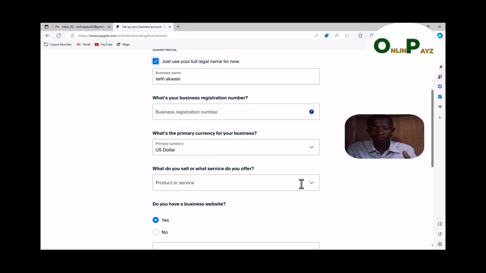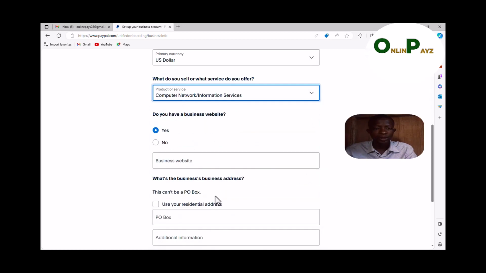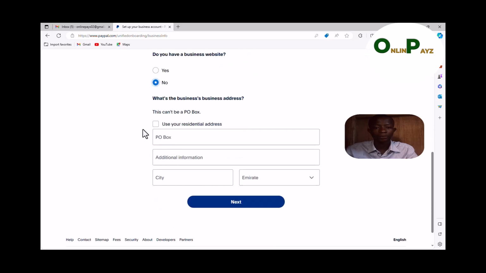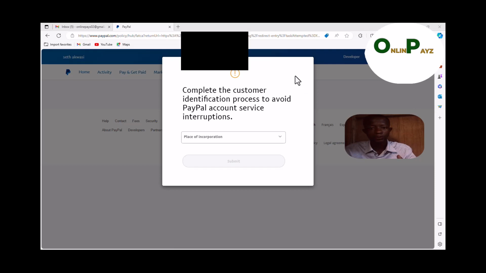The kind of product that you have, come and choose any. It says if you have a website, just click on yes and then provide your website. I don't have a website, so I just click on no. And then for the residential address, you click on the box and provide Accra. If you look at this, it says complete the customer identification process to avoid PayPal account service interruption. So we are going to complete our, this is where we are going to verify our account.